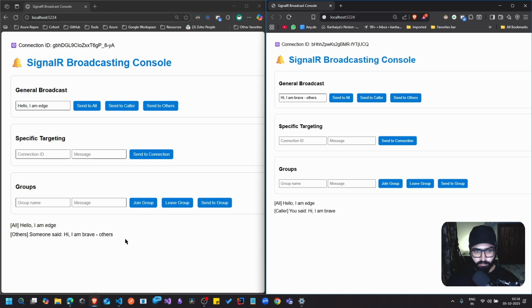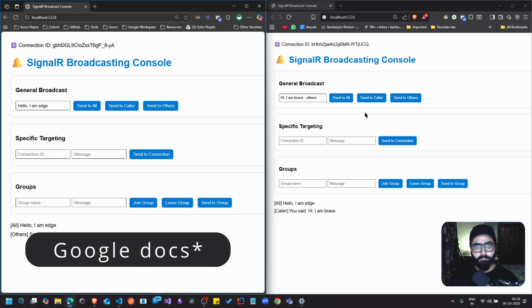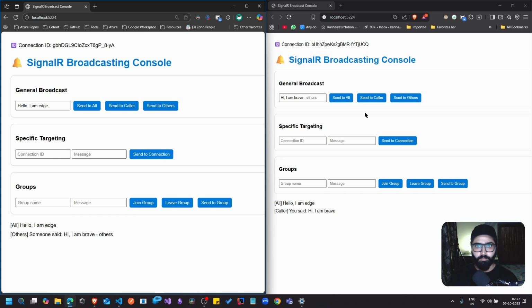Except sender, others. It was sent to others. Someone said hi, I am Brave. Others. Now you might be thinking what could be these possible scenarios, like when I have to inform others but not myself. Suppose you have just joined a Google Colab or any room. So you will inform everybody, or it will just show a pop-up like he has joined or anonymous has joined, but it's not for you, it's for others.